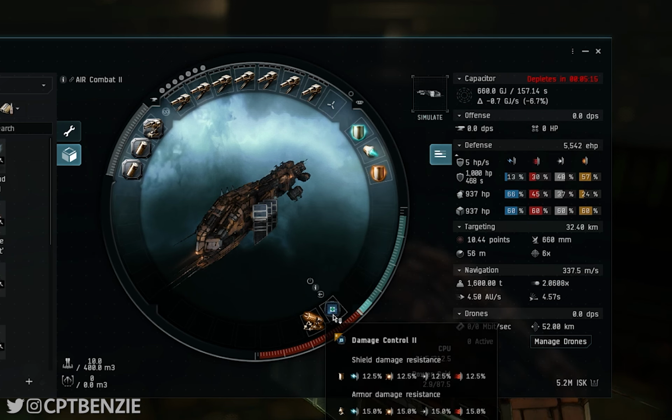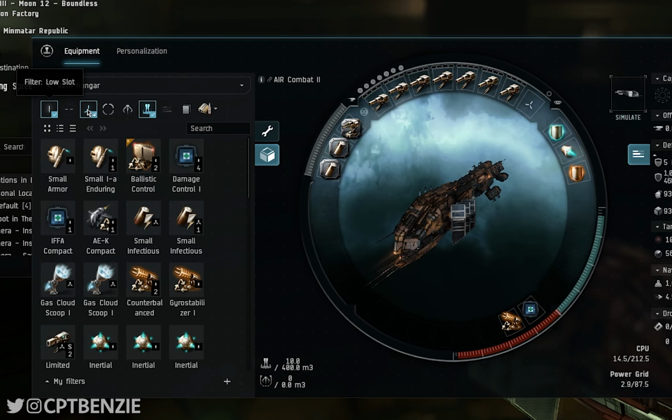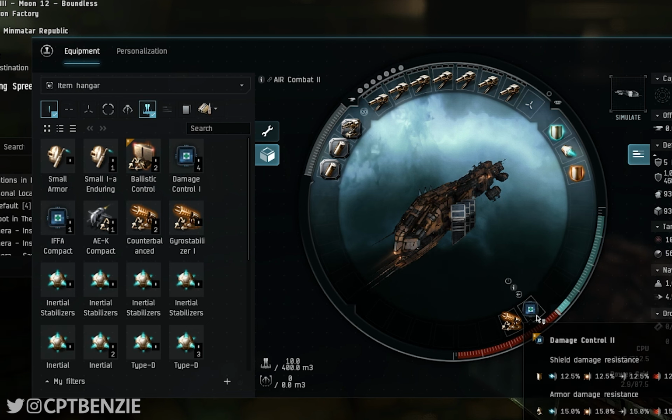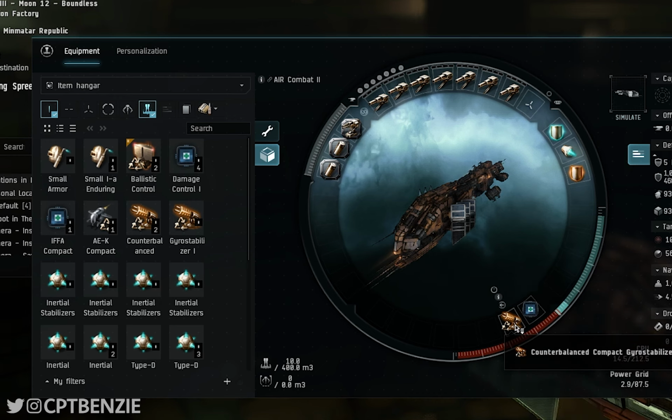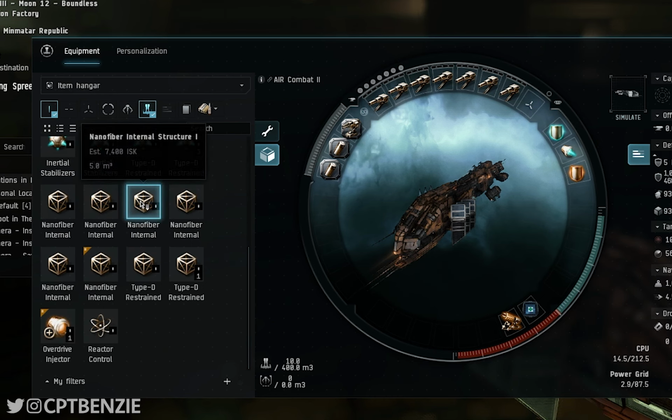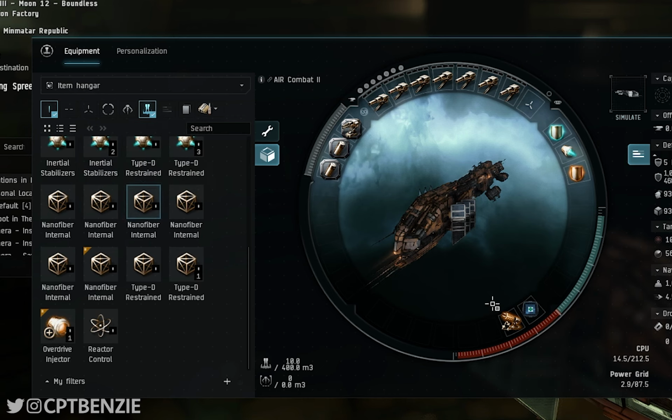Your low power slots then are, if I come across here, I can show you some more here. This is where your armor tanking modules go, for starters, whether it's armor repairers, armor resistance modules, that kind of thing. Damage control is a popular one in low slots. Weapon upgrade modules like gyro stabilizers, heat sinks, ballistic control units, those will go into the low slots as well, alongside inertial stabilizers and things like nanofiber internal structures as well. Stuff that modifies your ship often goes in the low slots here.